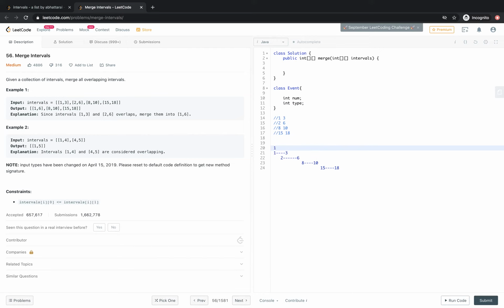So basically, 1 should appear first, then 2 will start, then 3 will end, then 6 will end. Only then are these two overlapped, because if this starts and in between 2 has already started, that means these two are merged. That's why I put 2 here. Now since 2 started, 2 must end to finish this whole merge, and whatever comes last ends it. So that's why I have this.